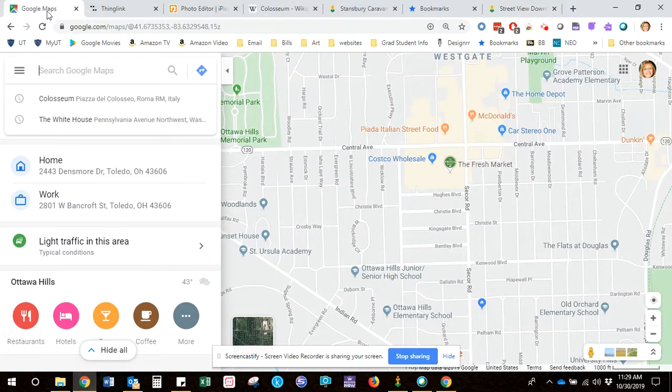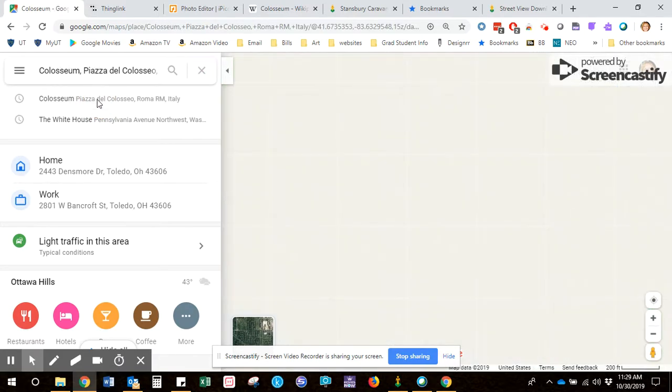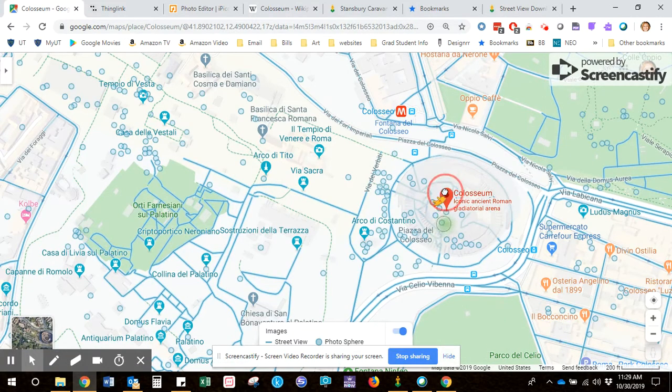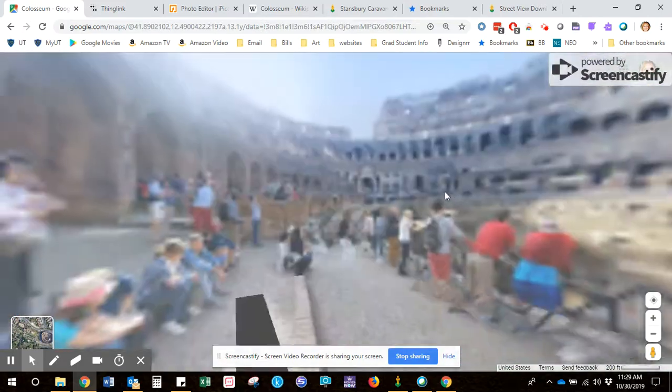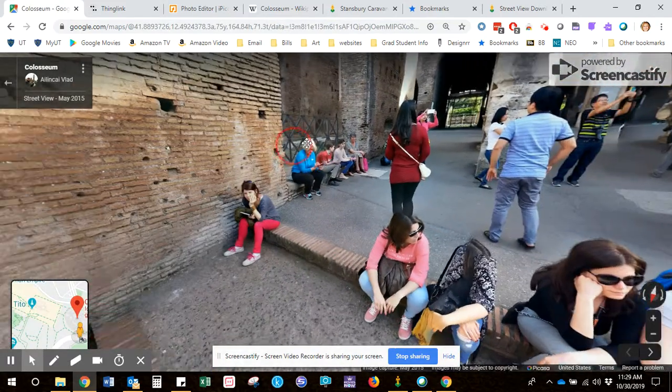So let's go to Google Maps, and here I have a blank Google map, and I typed in the Coliseum, and so it takes me to the Coliseum. The important thing here is to use the little fellow down here to browse the street view of the Coliseum. So I'm just going to drag him right inside the Coliseum. And this is the 360 photo that I want to download.